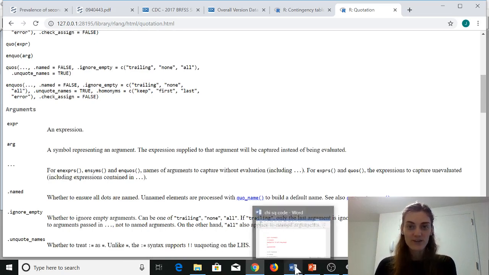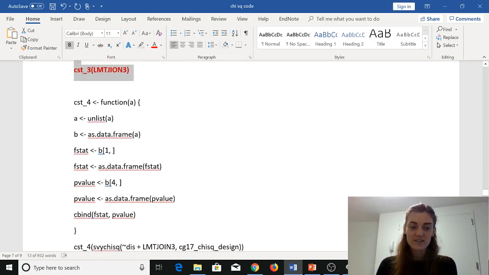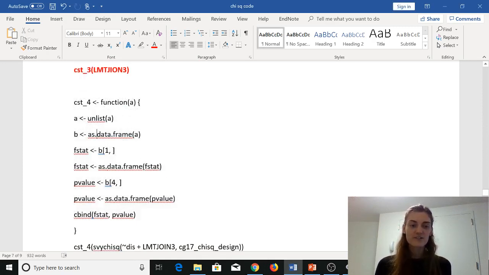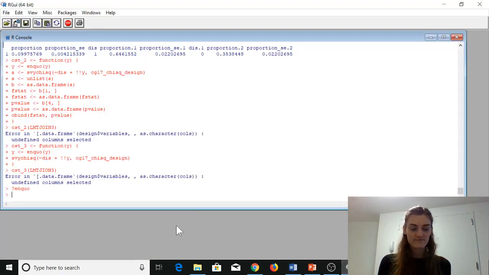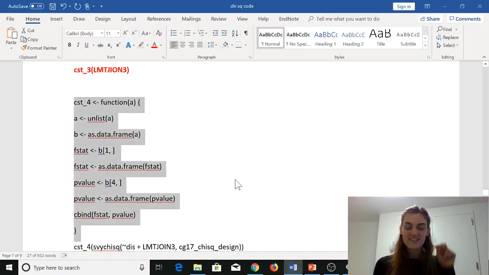But I didn't give up hope yet, because I thought, well, this single line of code didn't work in our function. But maybe this other stuff that we did after we ran the survey chi-squared commands, this other stuff that we did to unlist it, set it as a data frame, and select our columns, and then bind those together, maybe that will work. So I wrote that function, cst_4, and it worked.